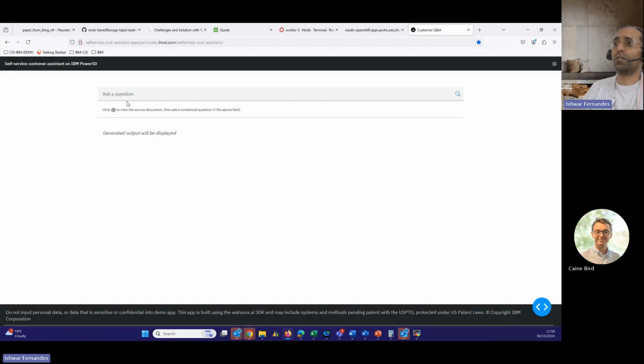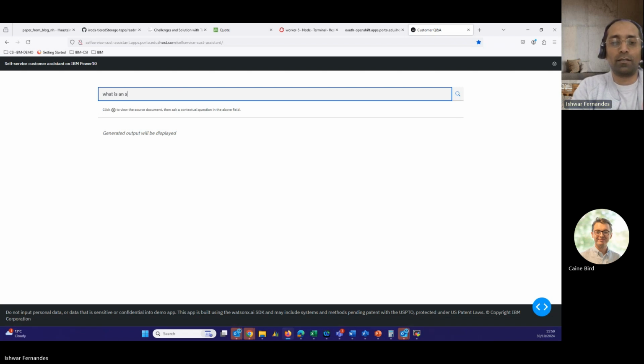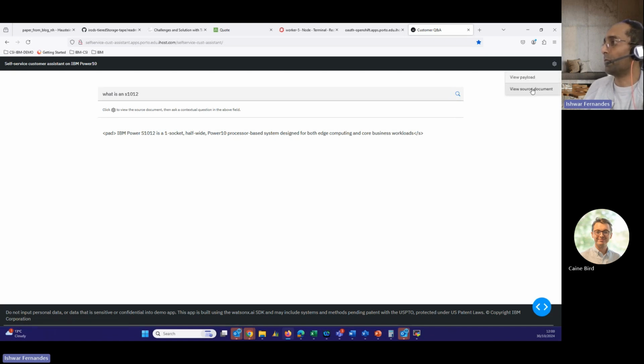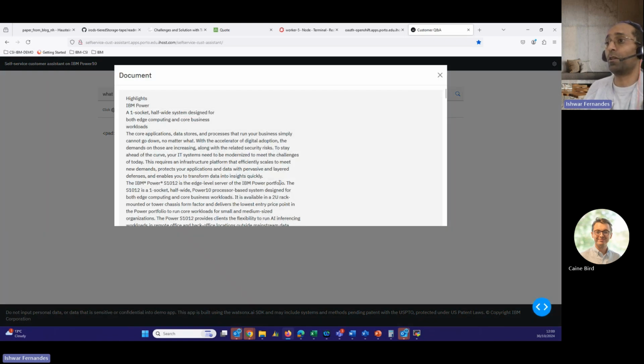So if I come and ask, what is an S1012, you'll see that the LLM will work at the back end with the amount of material that we provided to it, and then spit out an answer. There you go. It says an S1012 is a 1-socket, half-height, Power10 processor-based system designed for both edge computing and business workloads. We could upload any type of source document that you have, and the best part about this is it's all running on-premise.